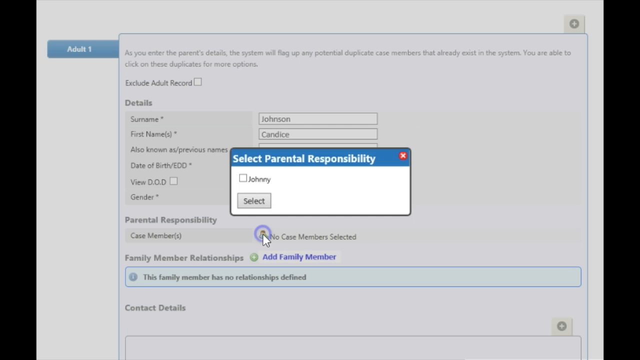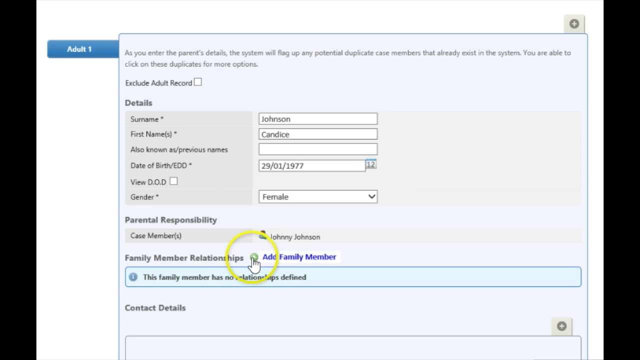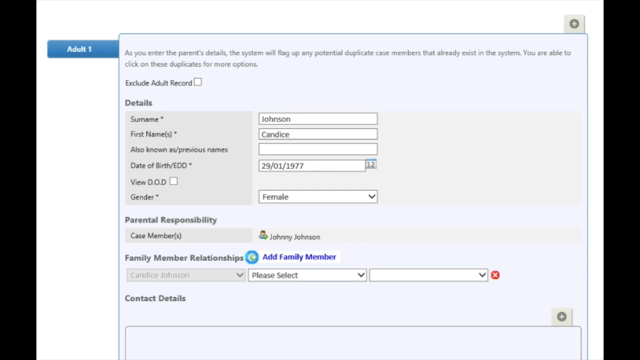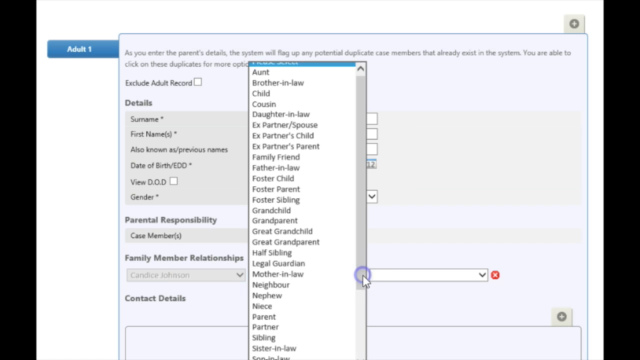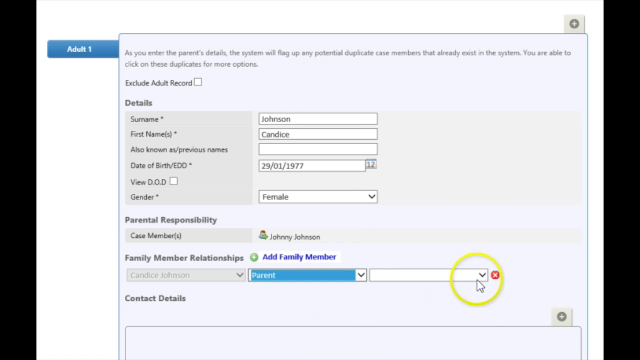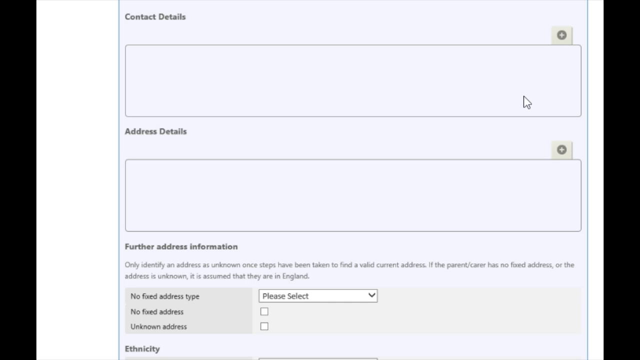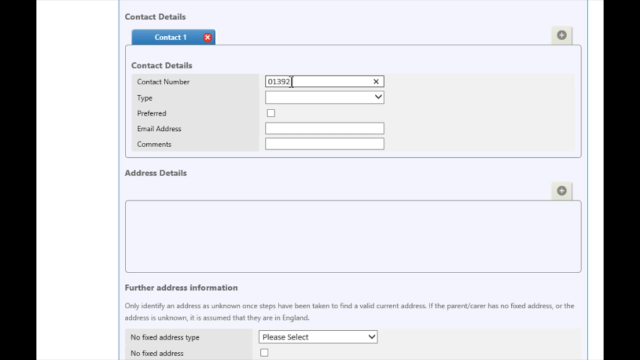I need to select this icon, and Johnny will automatically appear as he is the one that she has parental responsibility for. We can also add the family member relationships. I'll select the plus tab. Candice will appear, and she's the parent for Johnny. Again, we'll need to add the contact details, so I'll select this plus tab and type in Mum's home number.